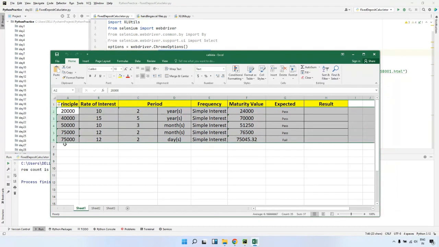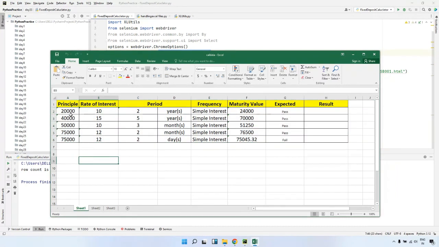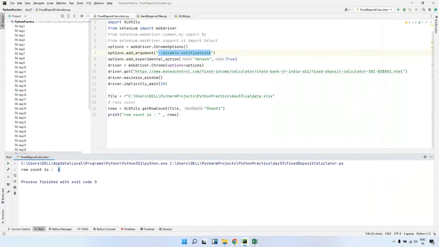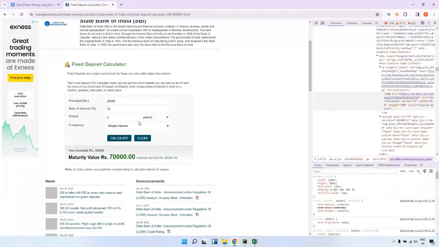Then I need to read the data in each and every row and each and every column. That is what my requirement is. After reading the data, I need to pass the data to this particular principal text box, rate of interest text box, period, and for this simple interest drop down. So thereafter, I need to click on calculate. And again, I need to click on clear.